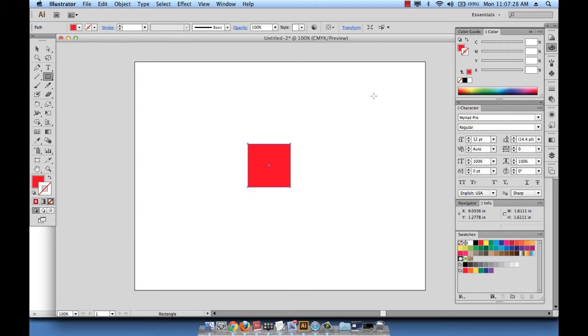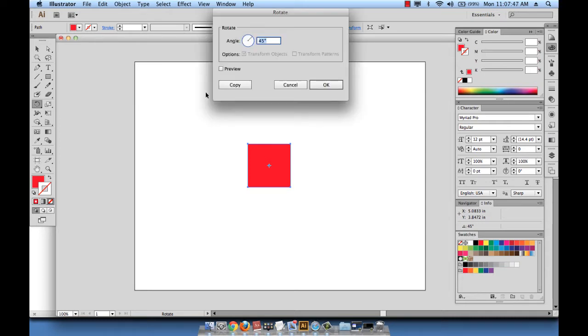In this tutorial, we're going to talk about rotation. Now, you can get to the rotate tool by hitting the letter R, or get to it just by clicking on the rotate tool in the toolbox. After I have my rotate tool selected, I can hit enter and this dialog box appears.